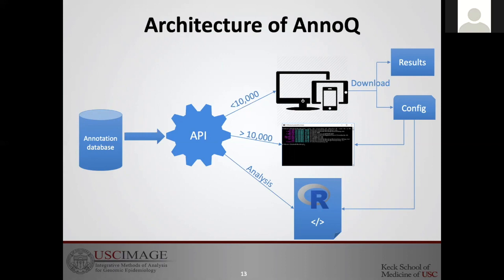Now, the second way to annotate data is through the command line. And this is a very simple way. If you are annotating a large number of variants, more than 10,000, you can use this method. The configuration file can be used to retrieve the desired annotation data here.